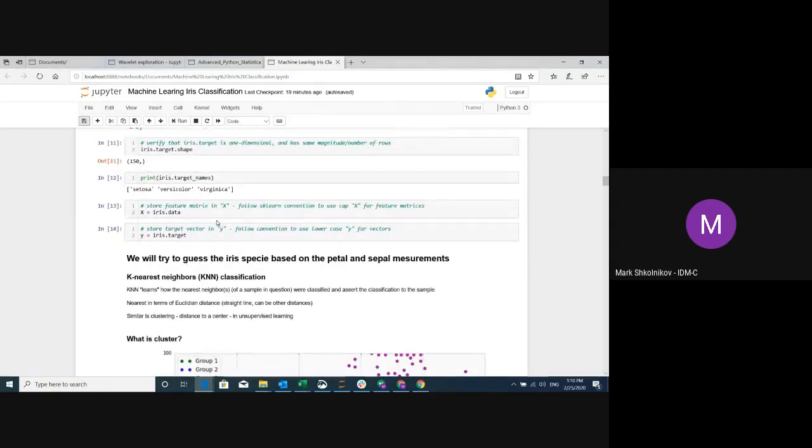What we do next, we name this iris data, this object that was within the bunch, we call X capital. This is the convention that people follow. Big X is a matrix that contains the features by which we will be classifying the data, and y will be the target. So iris target is y, and X is the data, the sepal and petal measurements.